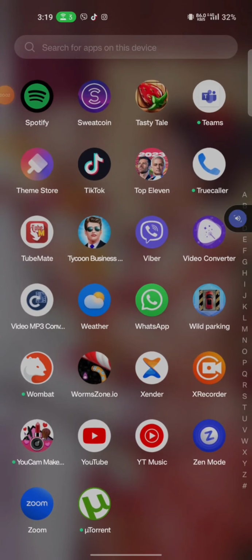In today's video, I'm going to show you how you can enable end-to-end encryption on your WhatsApp application.